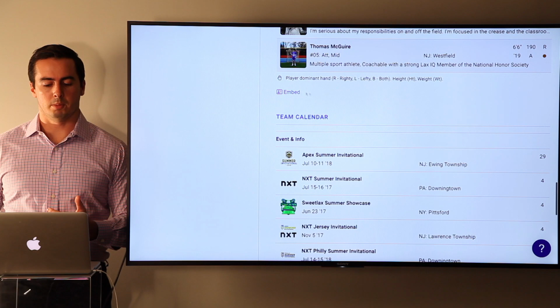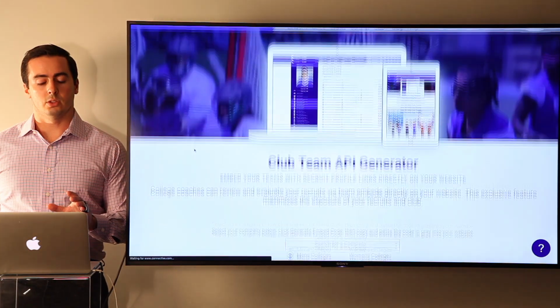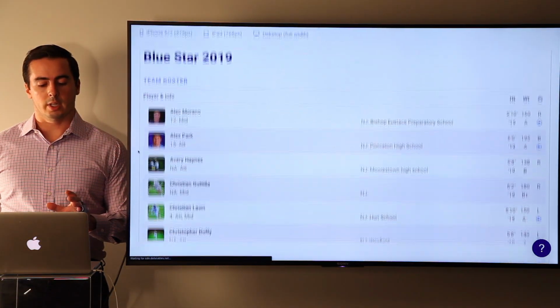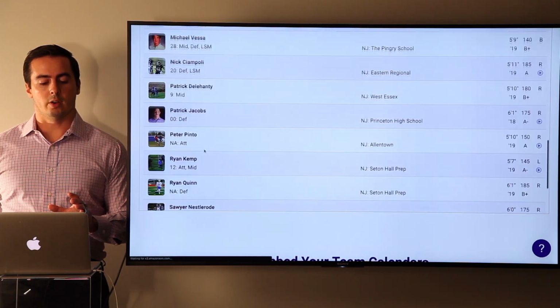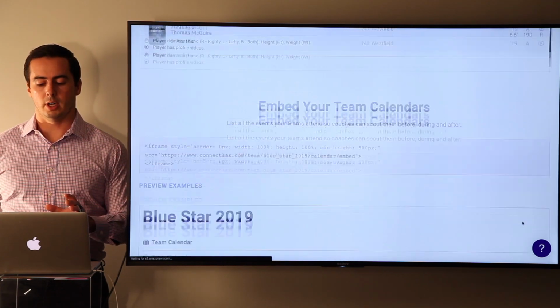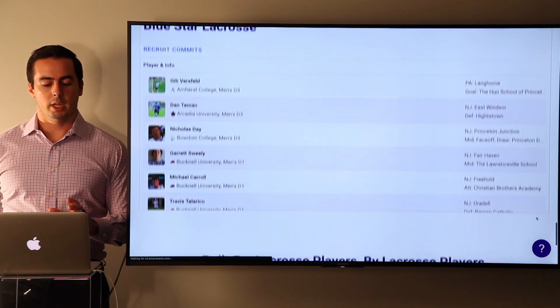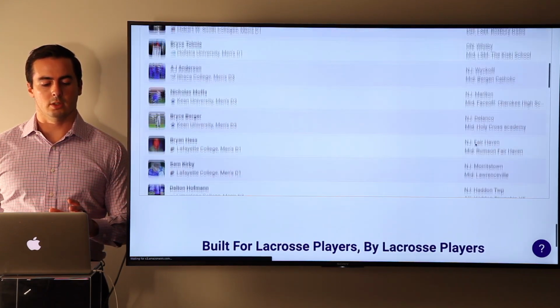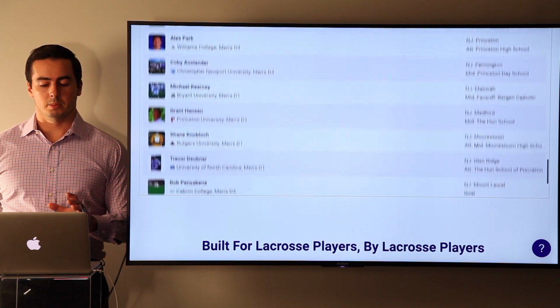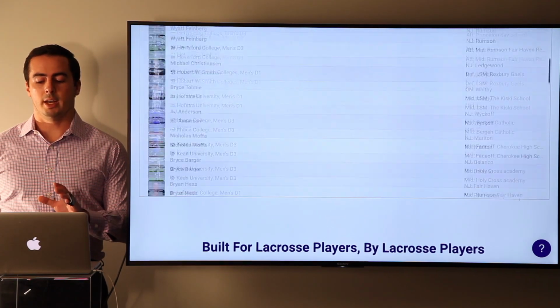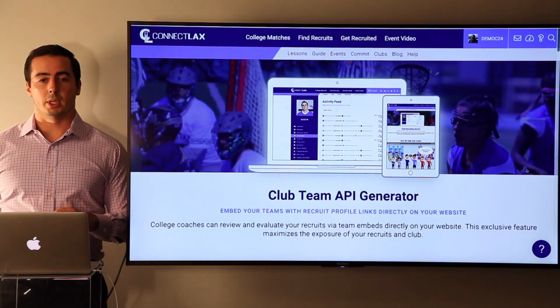If I show you down here at the bottom, you can also embed your rosters directly on your website. It'll look like this. And this is what the college coach will see below the game film that you share. You can also embed your commits, which is pretty popular. So if I come down here, here's an embed of the commits for this team. So you can embed that as well. As your players update that, that'll automatically update on your website.